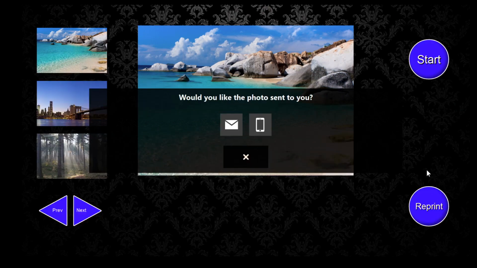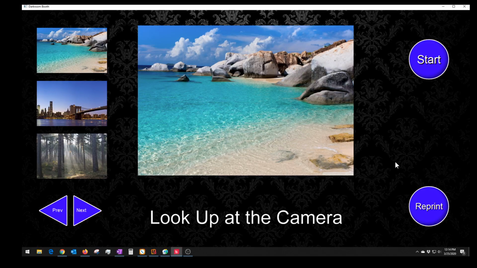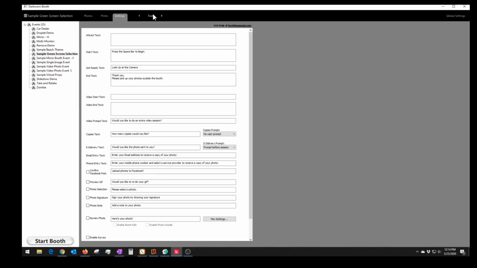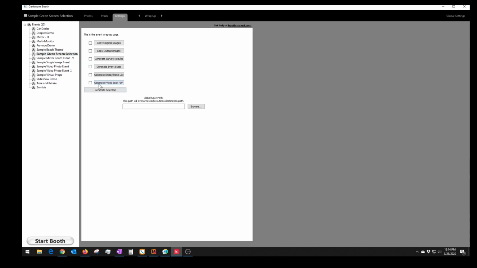Okay, so let's get out of that. Now one thing that goes along with photo to phone, in the wrap-up tab, when it's all over with, you can choose Generate Email and Phone List. Now it tells me it's unavailable because I didn't send any. But if I had sent some, I could click there and I can choose to either save the file or just display it on screen. It's done in a spreadsheet sort of fashion.